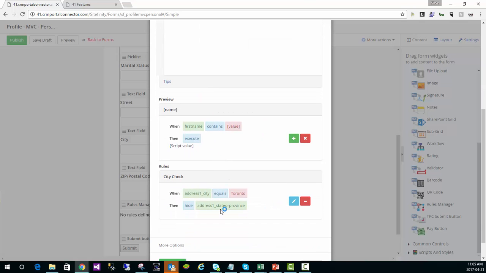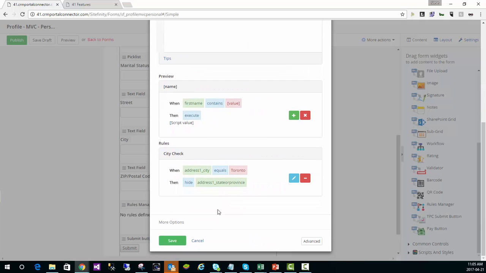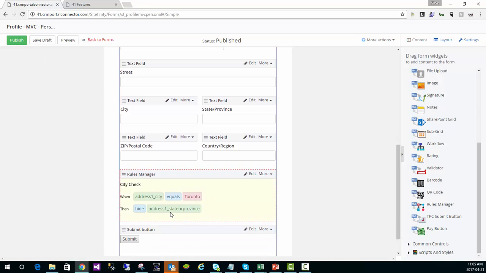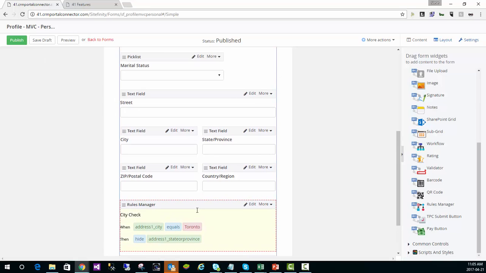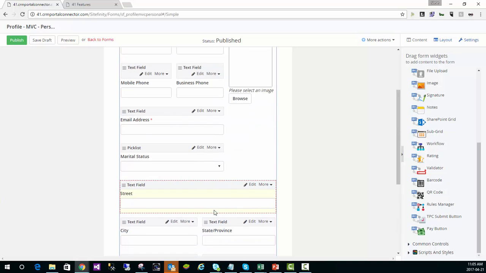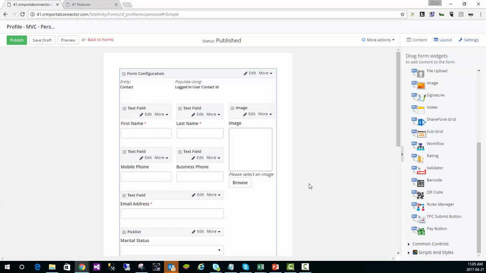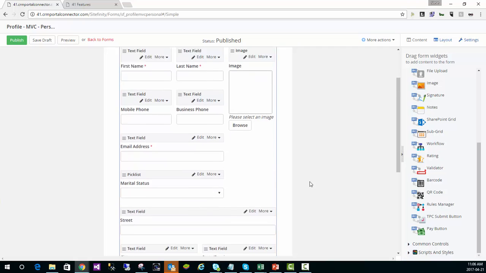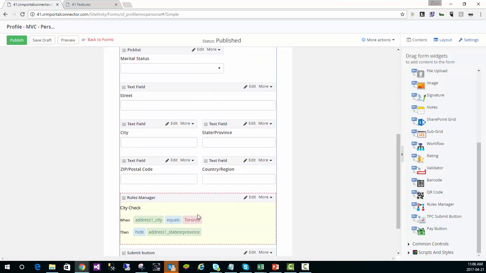Again, like I said, you can add as many rules as you want to it, and then clicking on save, it just defines those rules so you can see exactly what's going on. It's great for adding that extra functionality on your forms, for making them a little bit more dynamic. Maybe if it's an application form and you want different sections to show and hide and submit back to Dynamics CRM, then that's the widget that you want to use for sure.